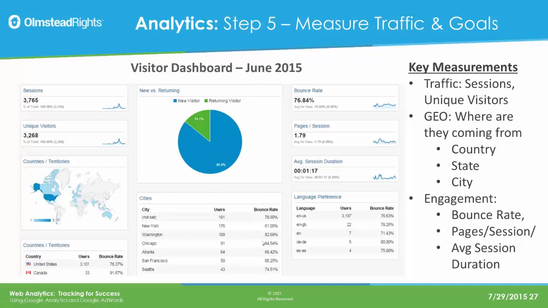What's interesting here is you can see which cities now drive the most engagement. New York had the lowest bounce rate, and then Atlanta, and then Seattle. You had higher bounce rates in Washington, Chicago, and in San Francisco. So there may be some content specific to those areas that you want to make better, or they're not clear how to get to the information.